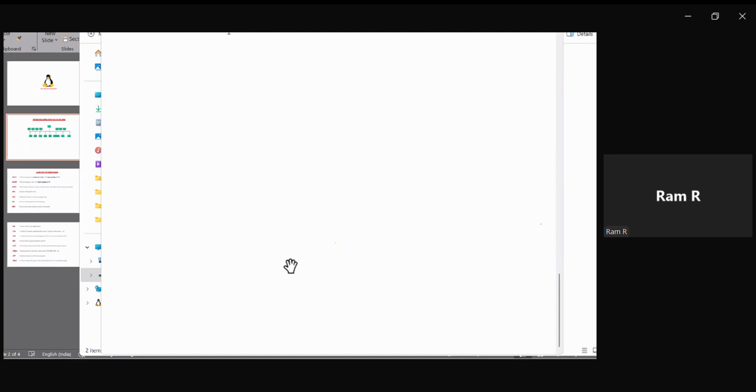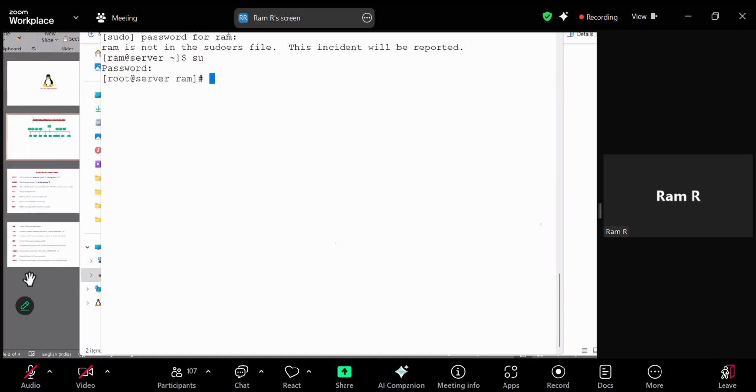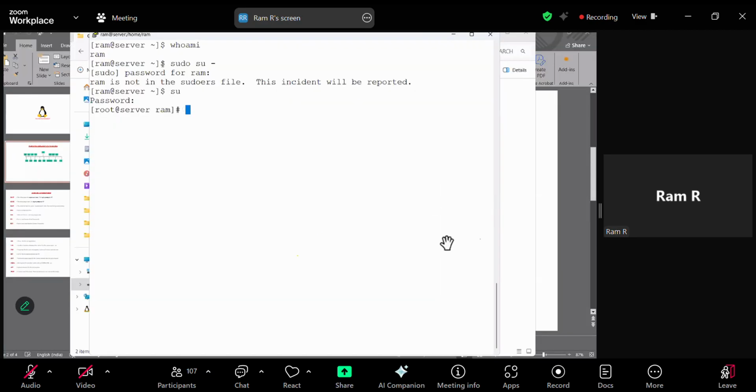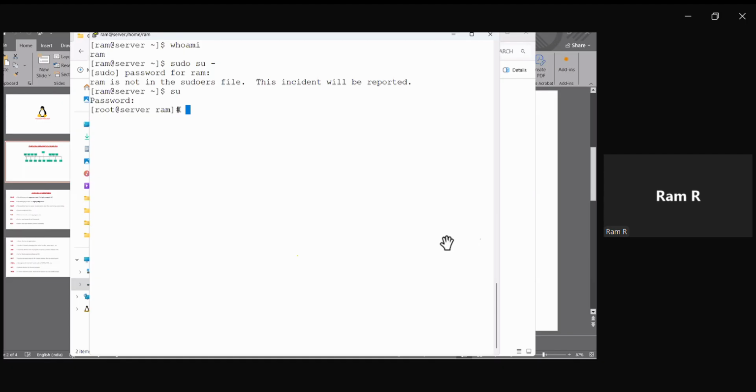Okay, let me switch to another user. If I run sudo space su space hyphen, but later I will tell you what this command means. But now if I switch my current user to another user, see this, it is called the hash prompt. Remember, what is the difference between dollar and hash? You get the hash prompt when the user logs in with the root account.